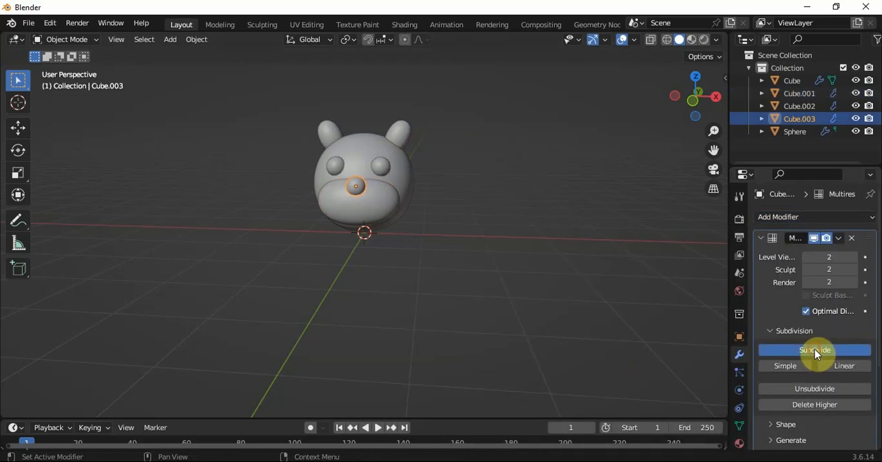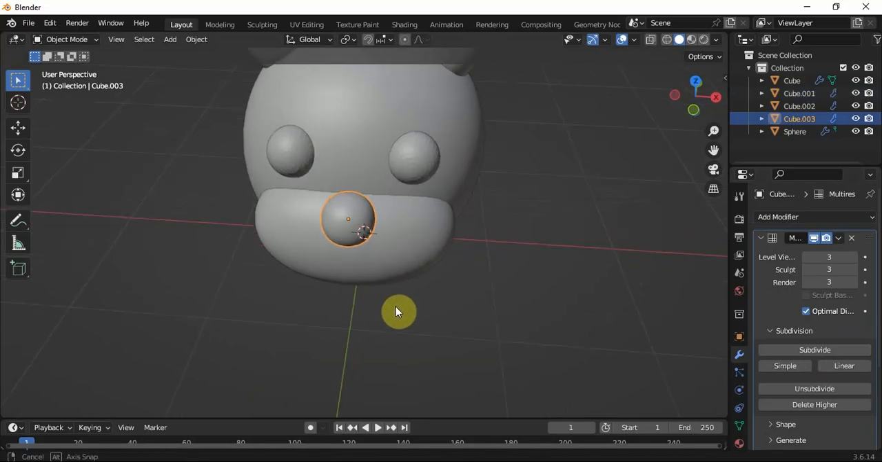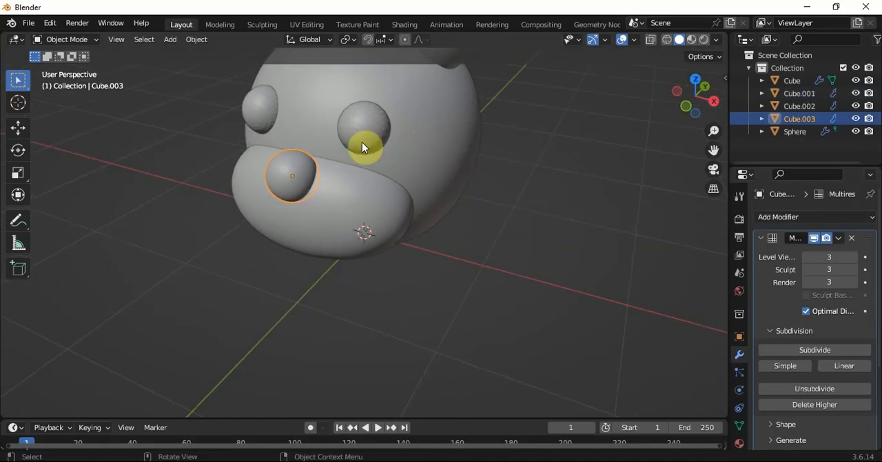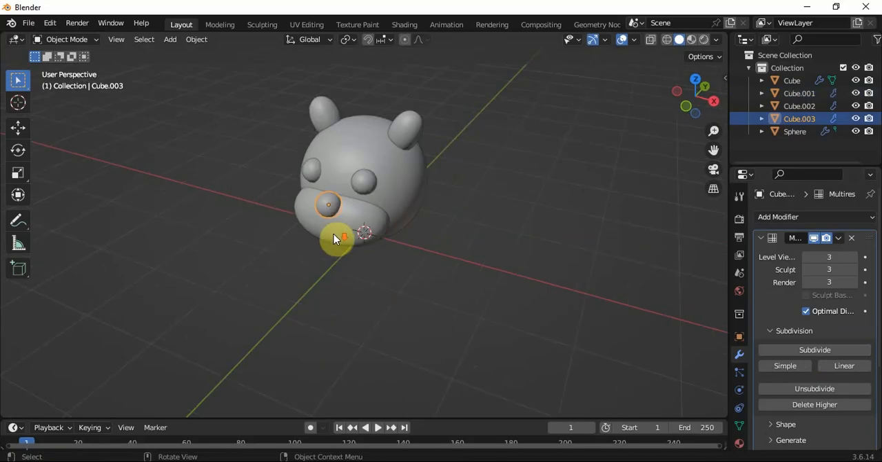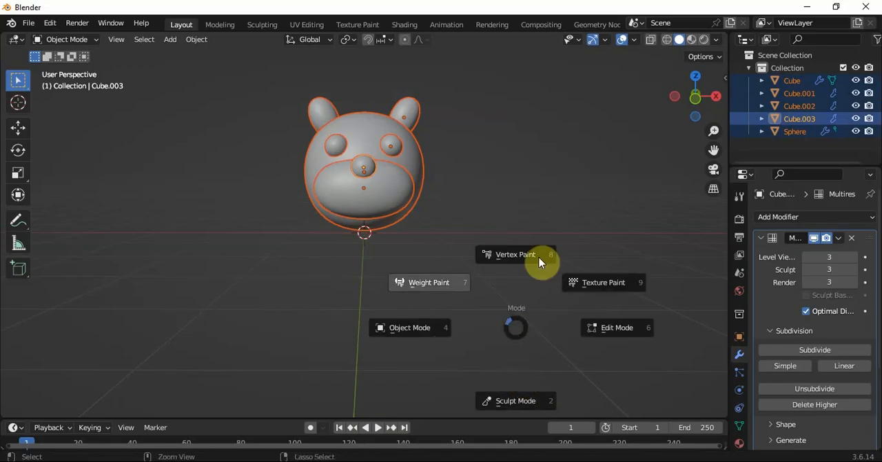1, 2, 3. So I have that now ready. But the eye, we may not need it for now, so let's just keep it simple on the eye. So now what I will do is go to my sculpt mode. Control, let me click on every one of them, Control plus Tab, then you see this will pop up, then come to your sculpt mode here.